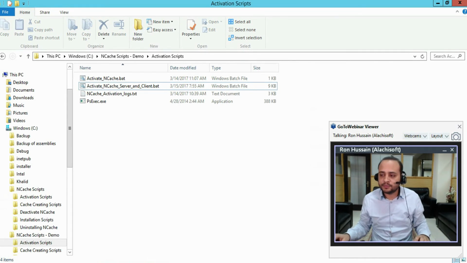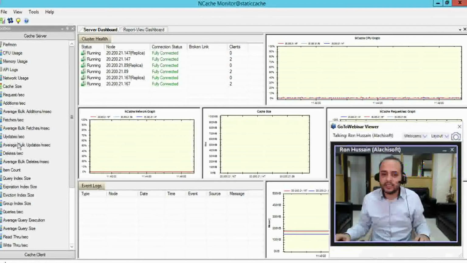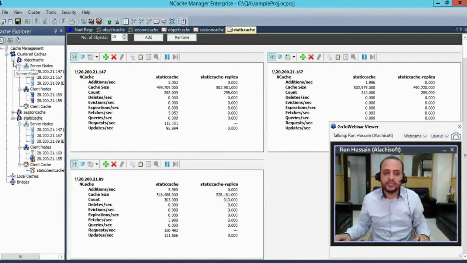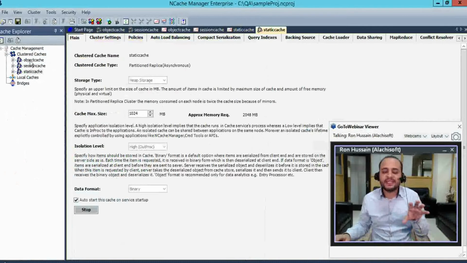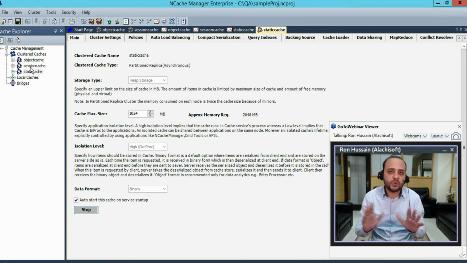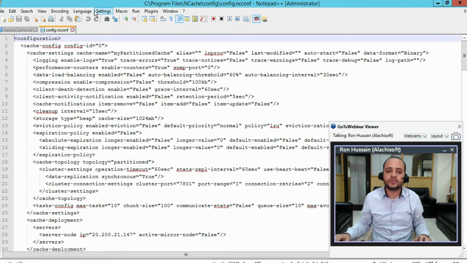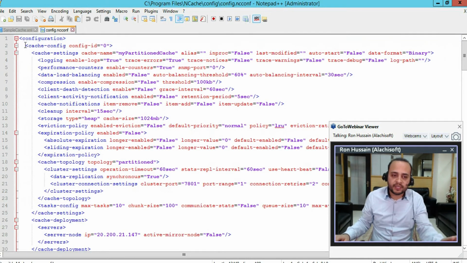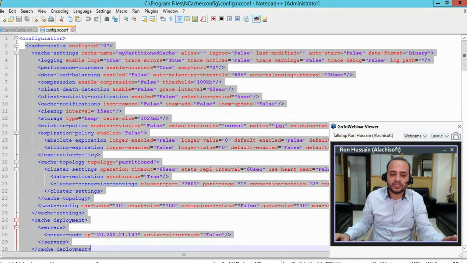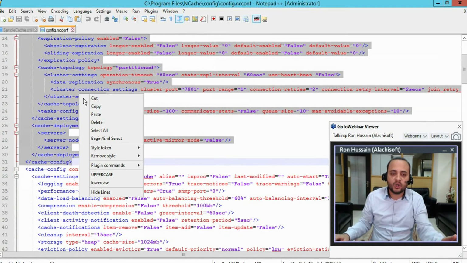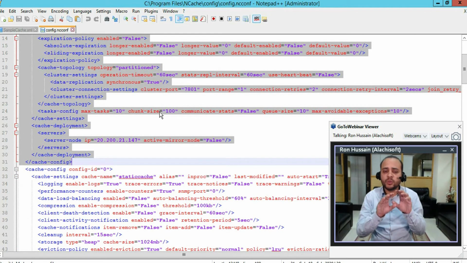If you remember, we had configured some caches right here, right? I want to copy these configurations and move on to production. I don't want to go through configurations again and again myself. For that, I have this config.ncconf which has all the configurations in the source. I'll just use this as an example. For example, let's pick my partition cache, one of the caches which come installed with NCache, and copy it here. You can copy this config section and move on to the production environment.